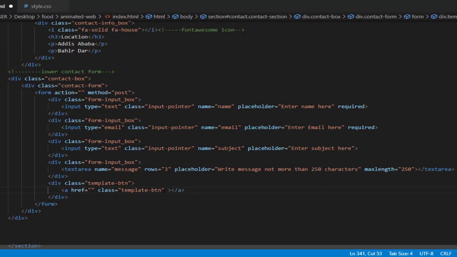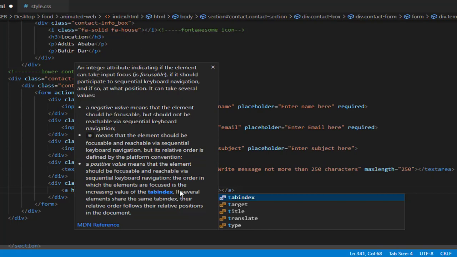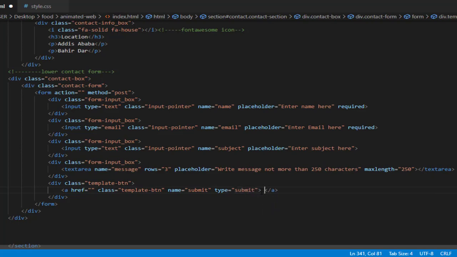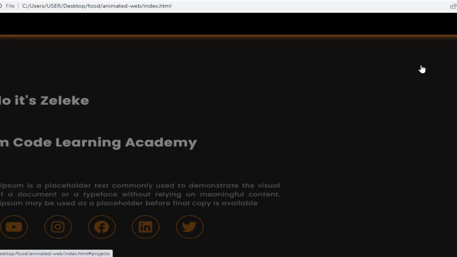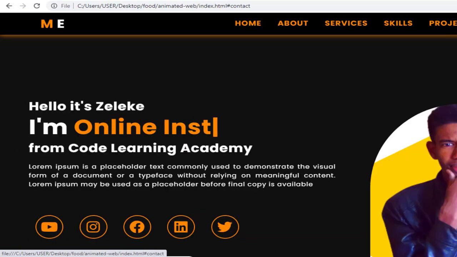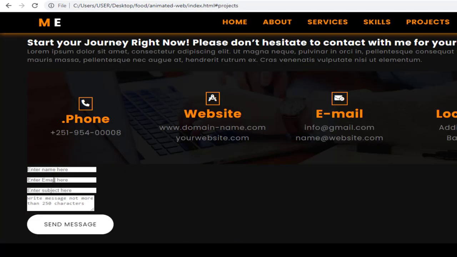And then we are going to create a button, a call to action button, or a message button right here. So we have an anchor element having class name input btn, and name submit, as well as the type attribute right here. The value for this type attribute is submit, and we have a message right here, send message. After that, save and refresh the web page. Here we have the name field. Here we have the email field.